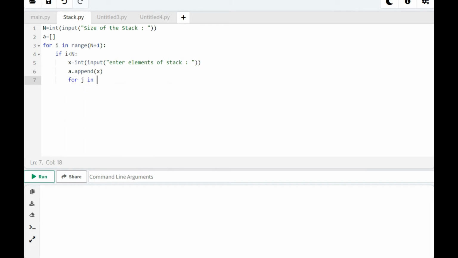Now we will traverse along the list A but in reverse order. For j in A in reverse order, from -1 till the starting point. What will be the step? It will be -1. Done. Now print j. These are the elements of the stack. To look like a stack, we provide space from the left-hand side, here into 10. Now let's see what we have.